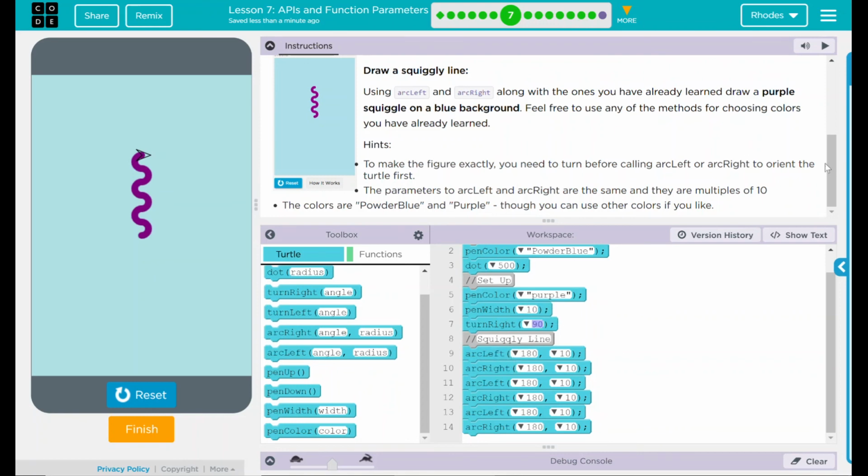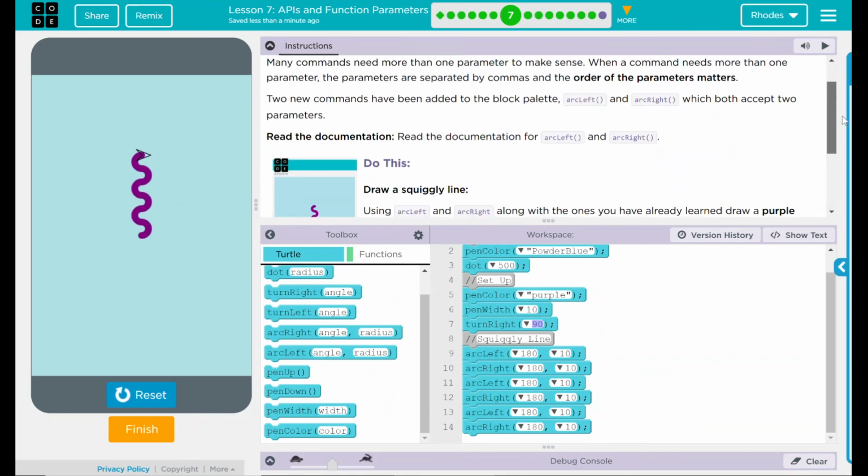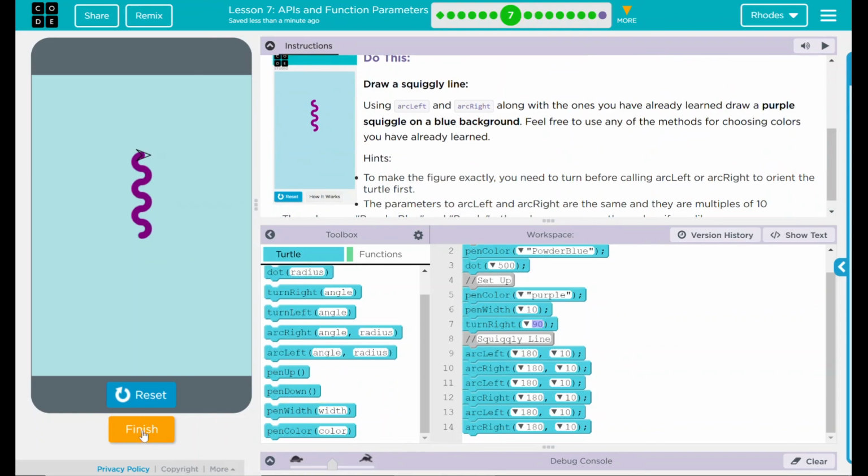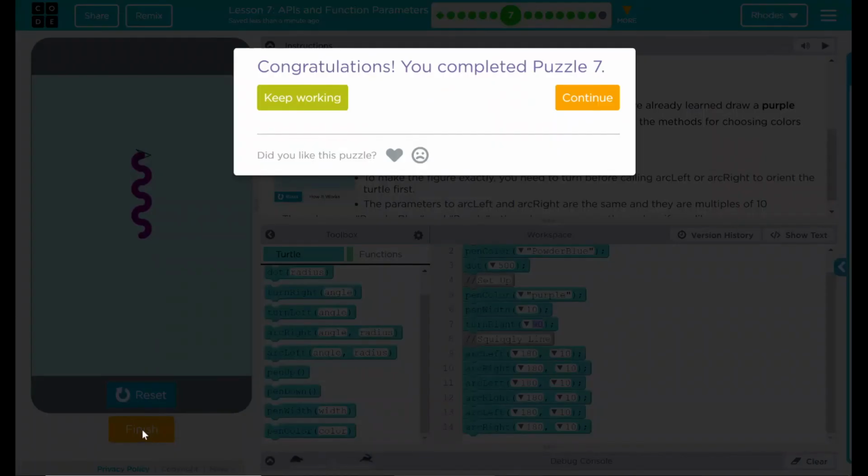Looks pretty good here. I think I got everything I need out of this. Let's see if code.org thinks I'm done. Hey. Good job, kids. I'll see you on the next lesson.